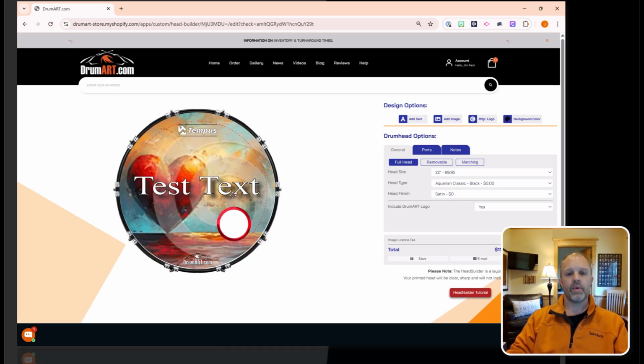As you can see, you can still do all the same things you could always do: upload images, multiple images, layer images, text, fonts, ports, port protectors, manufacturer logos, you name it. All that can be done in the HeadBuilder.